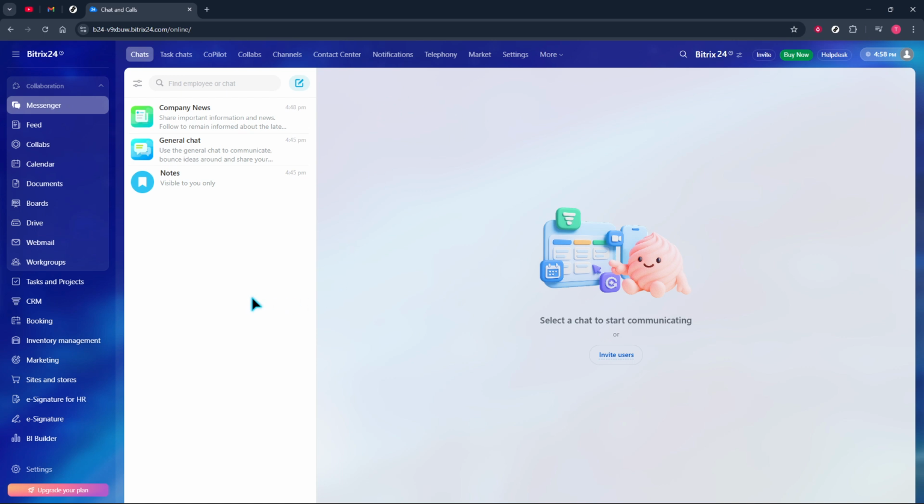Inside the portal, you'll land in the Collaboration Hub. This is where day-to-day teamwork happens and where a lot of the communication around leads is coordinated. You'll see task chats for quick conversations tied to work items, plus a co-pilot assistant that can help draft messages or summarize threads. The contact center is available to connect communication channels like live chat and social messages. Keep an eye on notifications so you never miss updates on deals or customer requests.